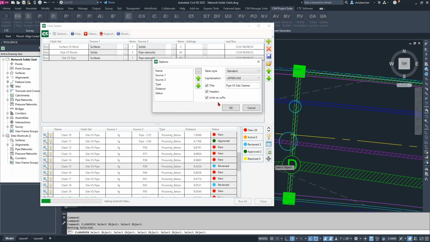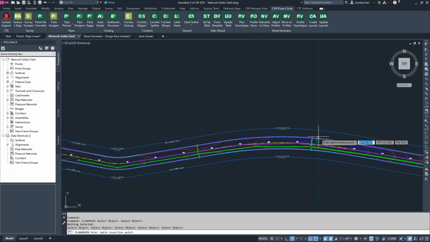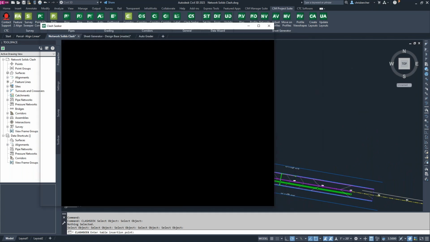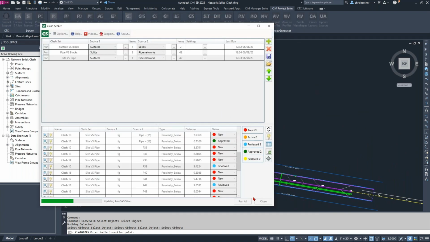You can do all that. Hit OK. I'm going to be prompted to insert my table somewhere. So I'm going to click over there and it's going to go ahead and drop the table in for me using the standard table that I had specified here.